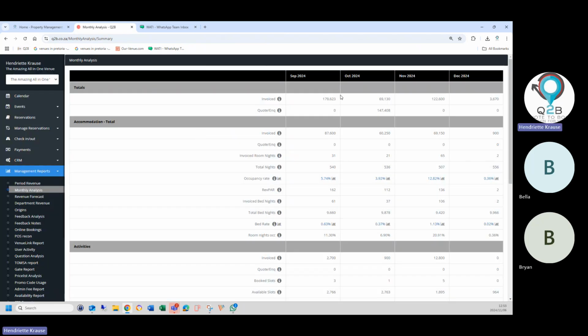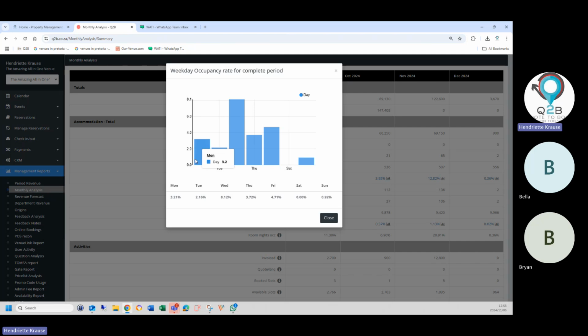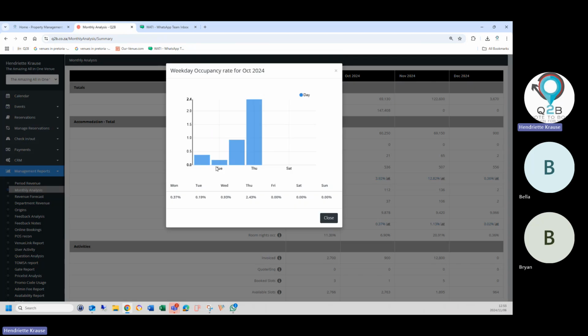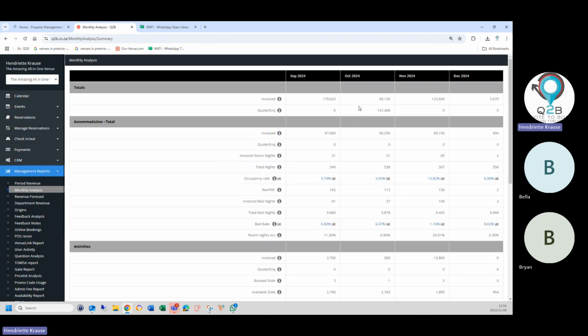Okay, and there it shows me September I made so much, October, November, December, and it shows how many for accommodation that I invoice. There's my occupancy for each month, but if I click on this little graph, it shows me my occupancy for the months that I've drawn for the period. Or if I click on this one, I can see which days I'm not popular. So it's quite a nice report as well to see the way forward.